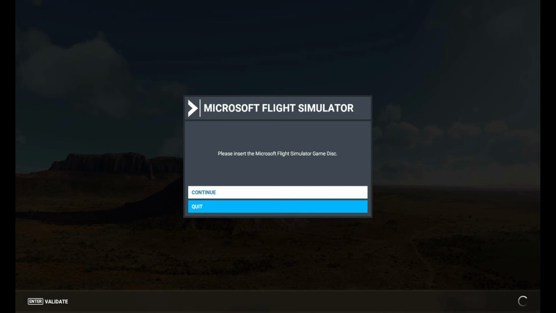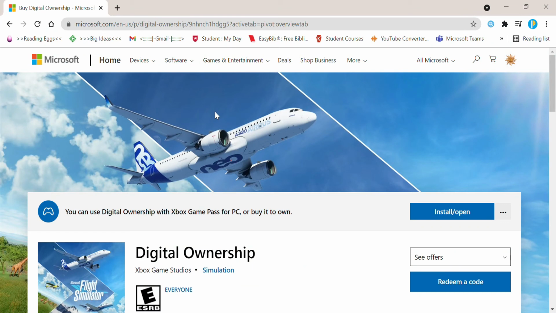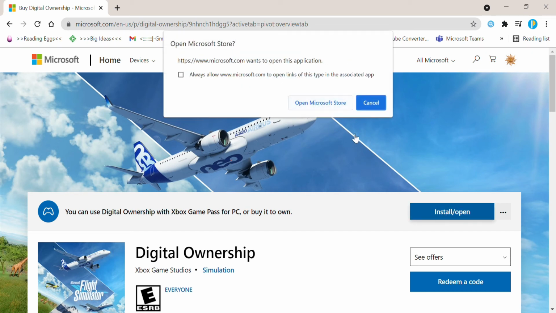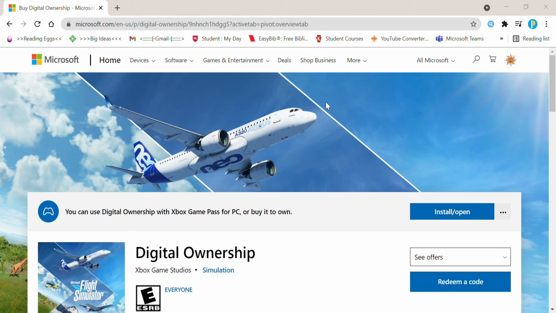So in order to finish installing everything that this game needs to play, we're going to need to download something else. So go ahead into the description, where I put the link to what you need to download to finish the game. Once you've clicked that link, it's going to take you to this Microsoft Store page. Basically it's going to say install slash open, you're going to click that, and you click open with Microsoft Store.